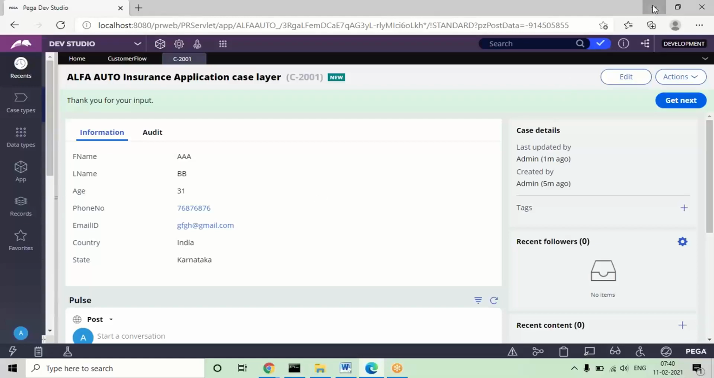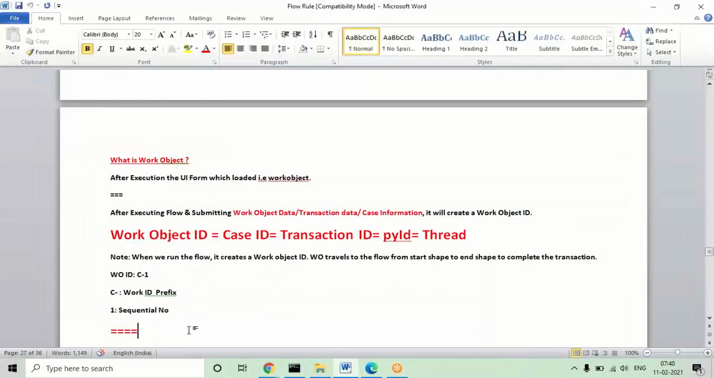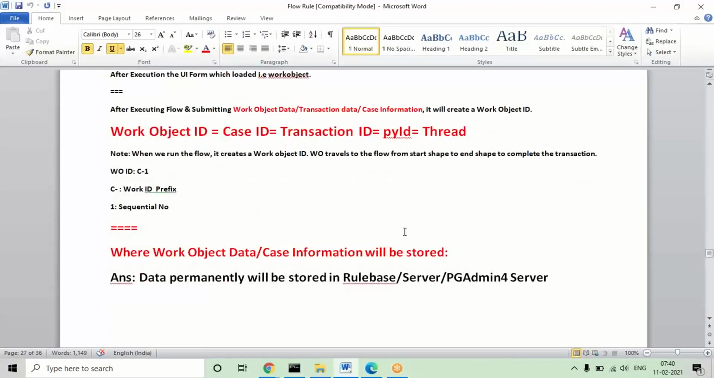What I'm going to do is, this data will be permanently stored in a server, which we can call the rule base server or pgAdmin4 server. That is the default server configured in the application. In that, the data will be permanently stored. If no table connections are given, Pega contains some built-in tables in the rule base, and under the built-in tables it is going to save the data permanently.